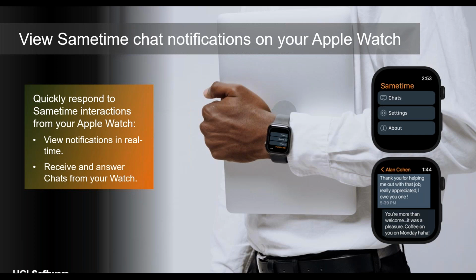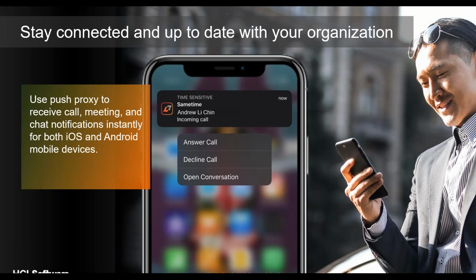And again, this is something that was a missing piece too, in terms of having that instant real-time collaboration these days, where a lot of us are using all these devices, and it's just an easy way to answer and receive your chats right now on your Apple Watch. So that's something that I would love some feedback on as well.